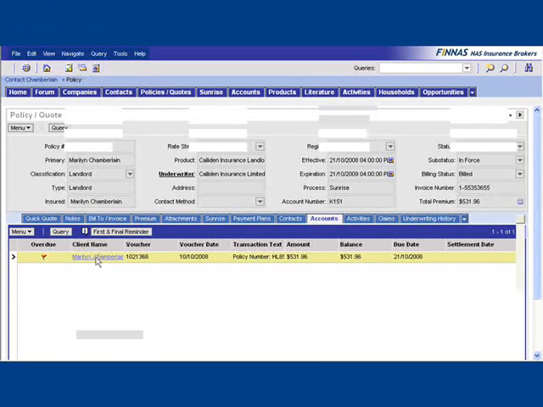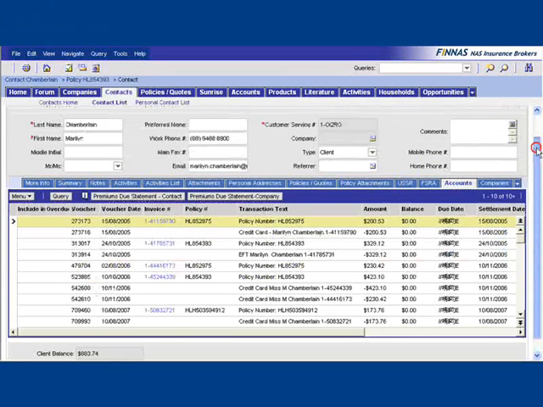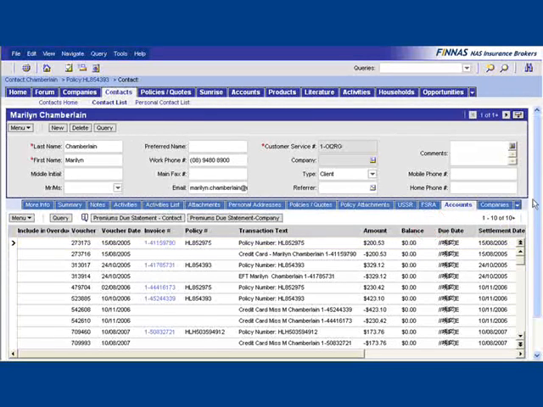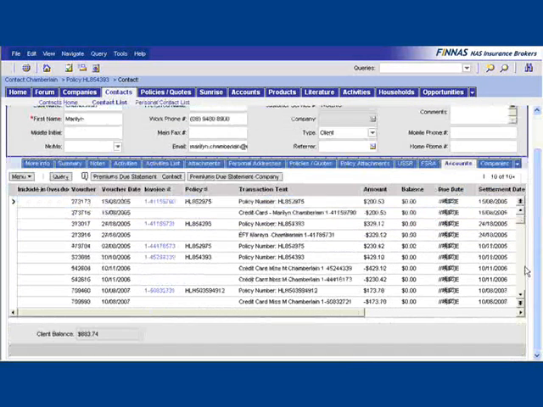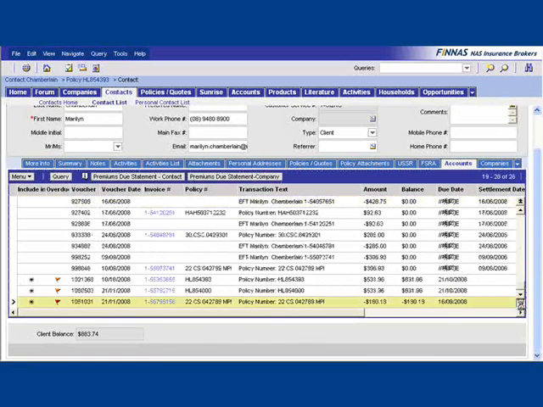Drilling into the client name brings us to the contact and accounts record. Scrolling down will take us to any client balance. These that we can see here that have zero balances are invoices that have had allocated payments. Scrolling down in this form gives us the outstanding invoices.